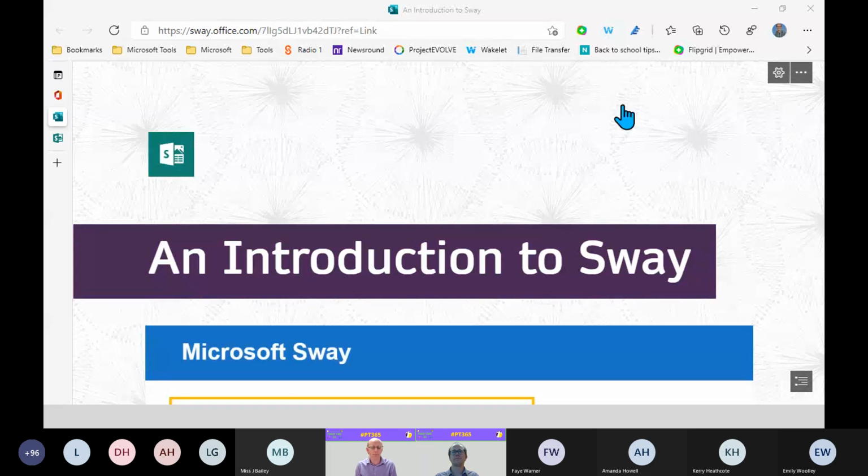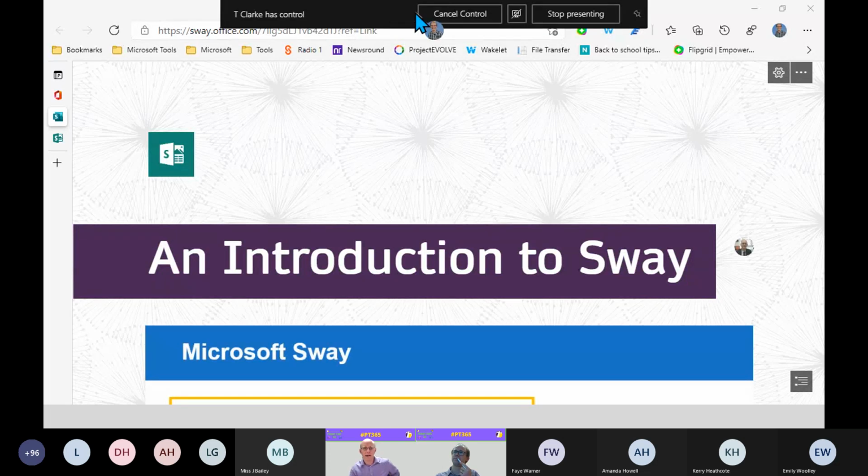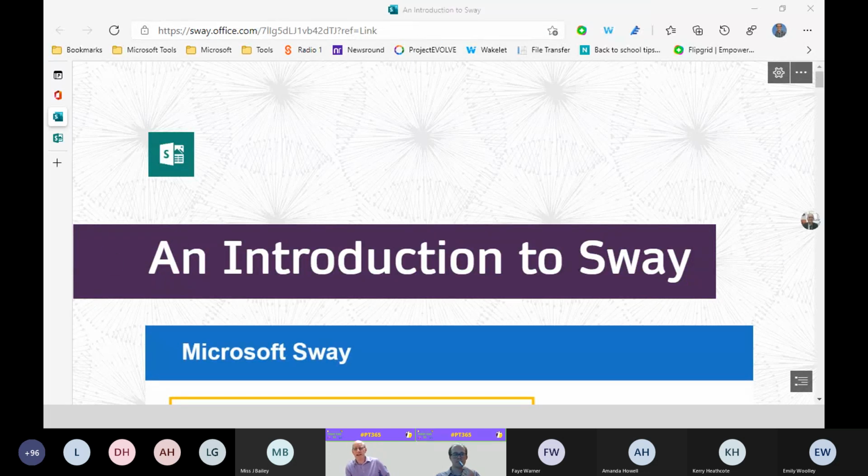So this is the final app that we've got within Office 365 that we're looking at today. And we're actually using a Sway to demonstrate it. It seemed to make more sense rather than PowerPoint slides. So what you're hopefully seeing on your screen now, and what hopefully is going to scroll for me.